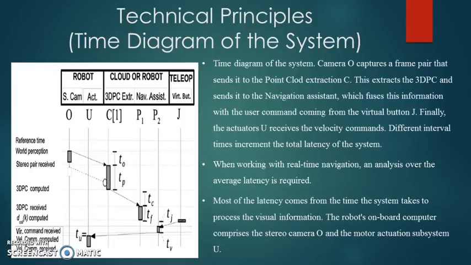Second one is the time diagram of the system. In the time diagram, the camera captures a frame pair and sends it to the point cloud extraction. This extracts the 3D PC and sends it to the navigation assistant, which fuses this information with the user command coming from the virtual buttons. Finally, the actuators receive the velocity commands.